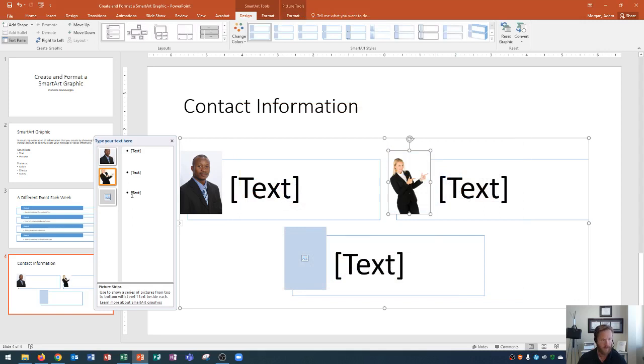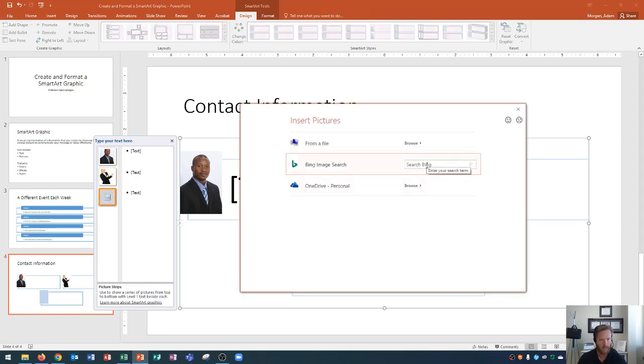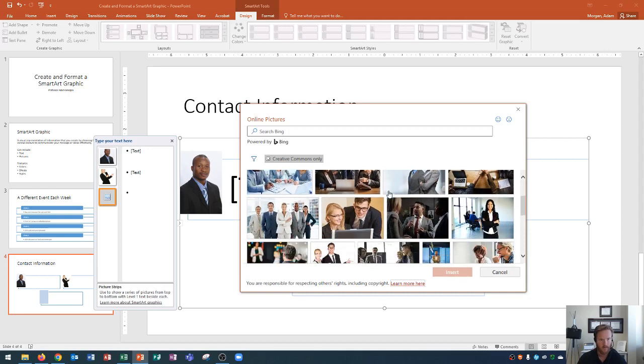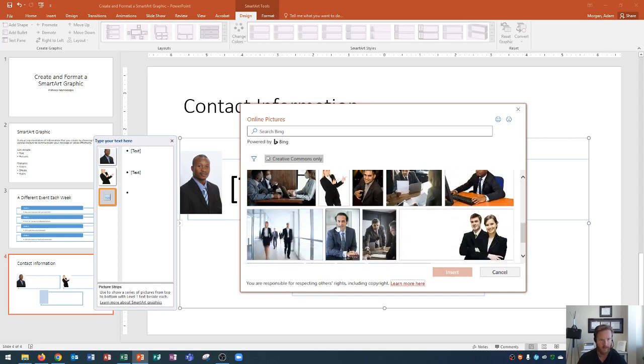Great, let's move on now to the third picture. Once again, we click this picture. We go here. We type in business person, press enter. Let's find a portrait of someone else. Let's go with this guy right here. And click insert.